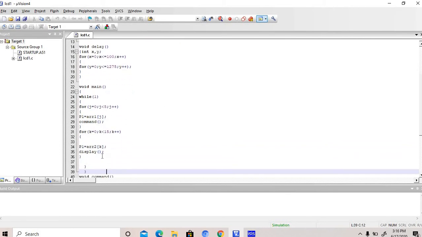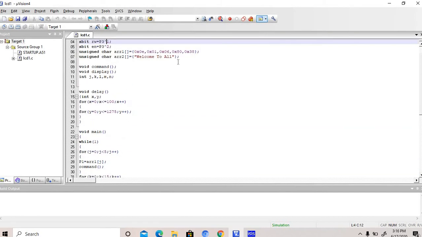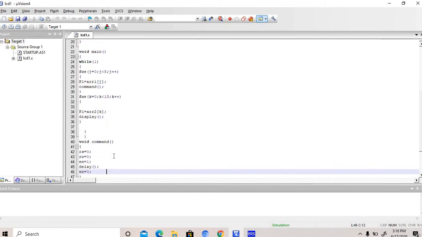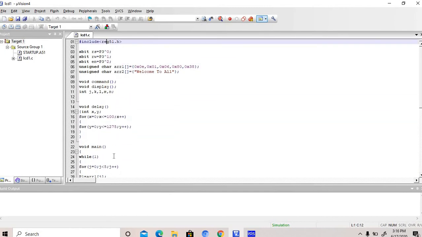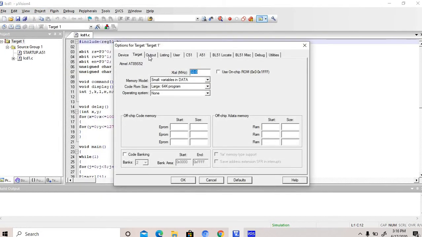After that, for display purpose, suppose 15 characters are there, welcome to all, we have to loop up to 15. Very same, k equal to 0, then put the value of 1, k 0, then w, then e, then l, up to 15. This is our code, simple code. This is for command.